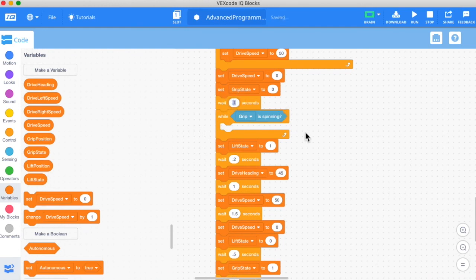We need a little bit more time here to allow the gripper to start spinning. I think it jumped right over that, and so this grip state got set to 0. It waited for a tenth of a second and said it was spinning. It obviously hadn't started spinning yet, so it just jumped over that and went on to the rest of this program. Let's give that a little bit more time too.